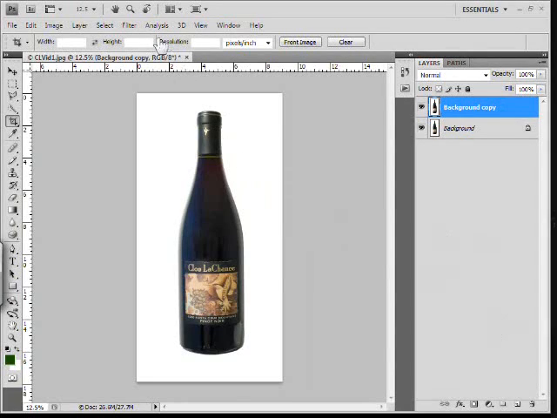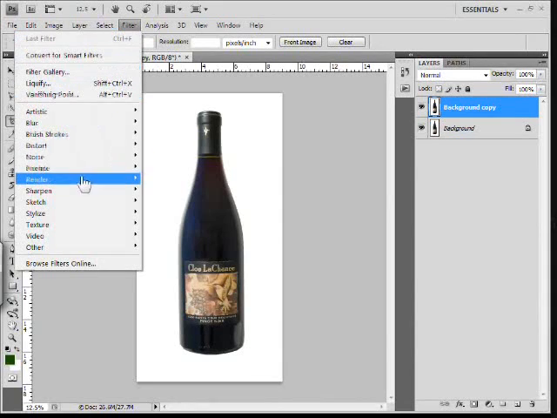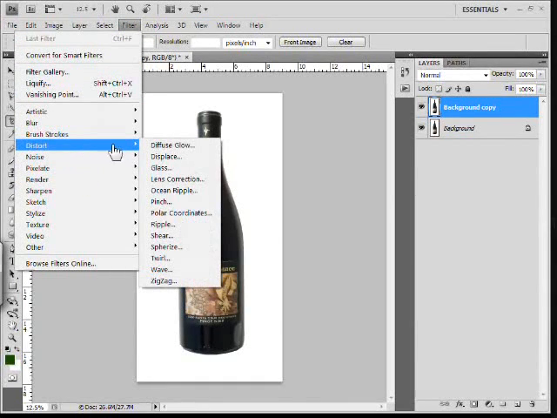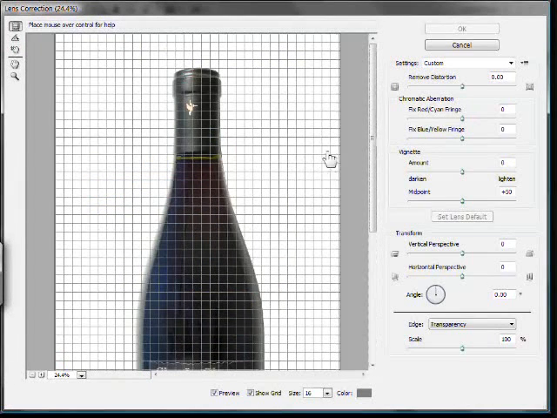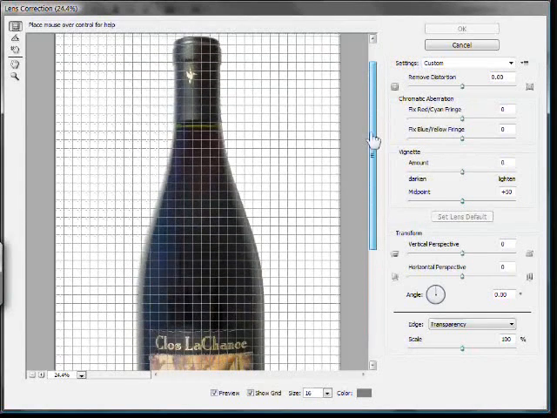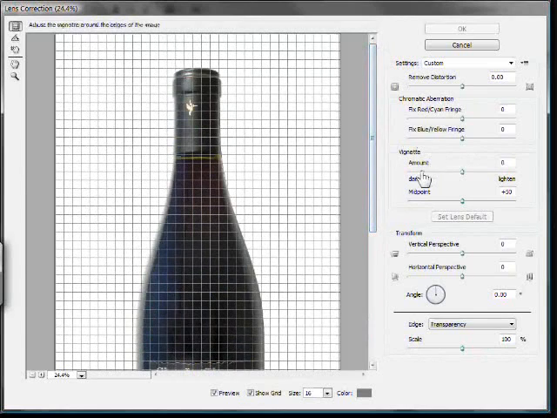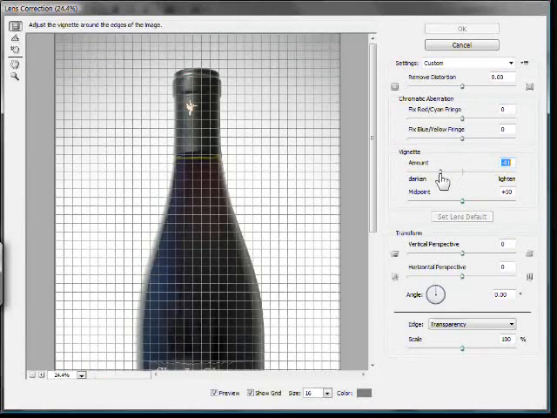Now let's add our vignette, and the easy way to do that is just select a filter, go down to the distort filter, choose lens correction, and it brings up a window where we can normally correct where we might have some lens distortion in the image, but we also have this option to adjust the vignette. And the easiest way to do that is to just darken down the corners of our lens, and this adds a nice effect to the image.